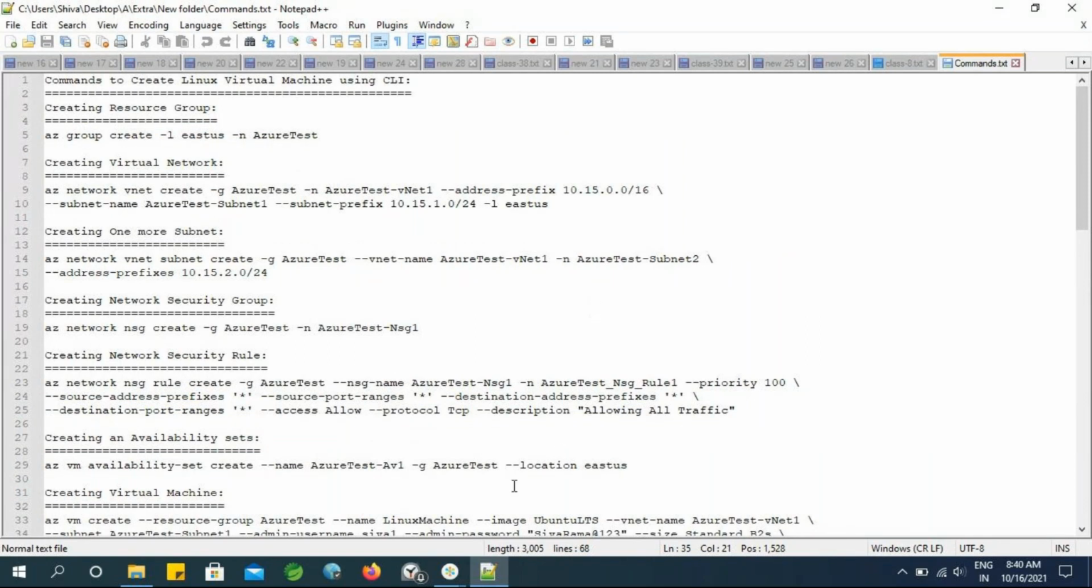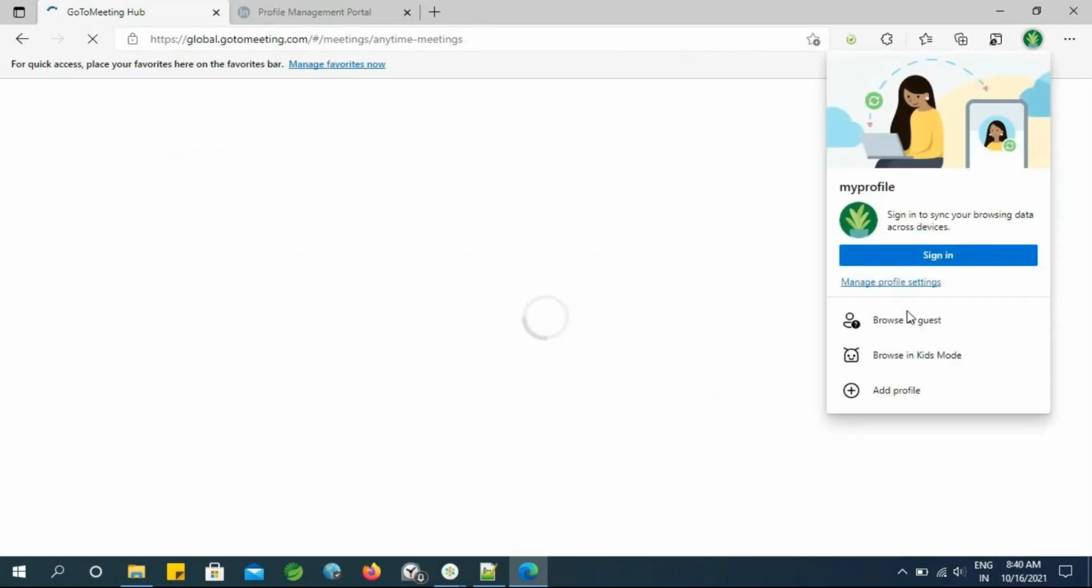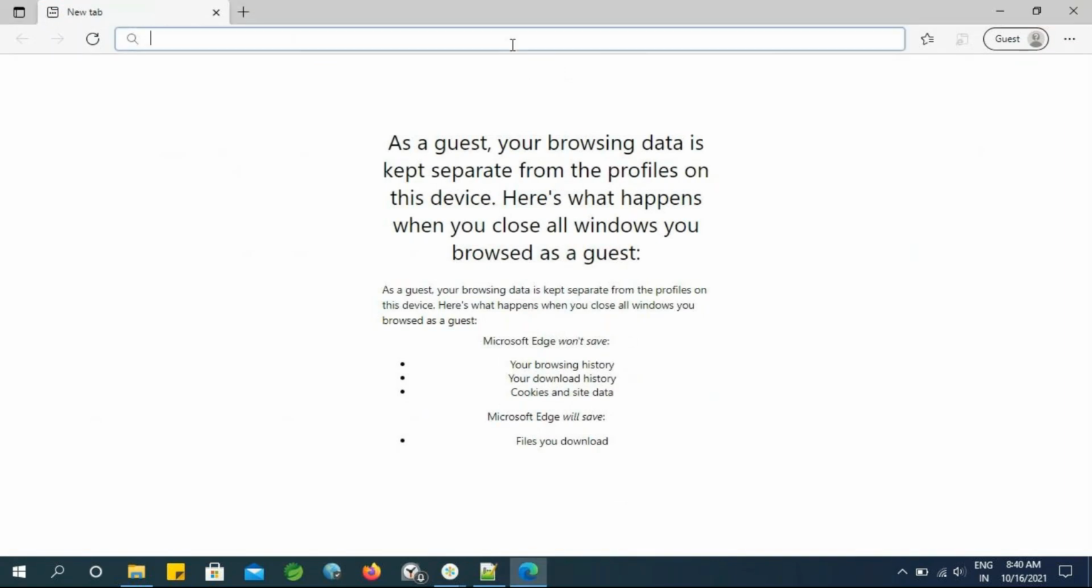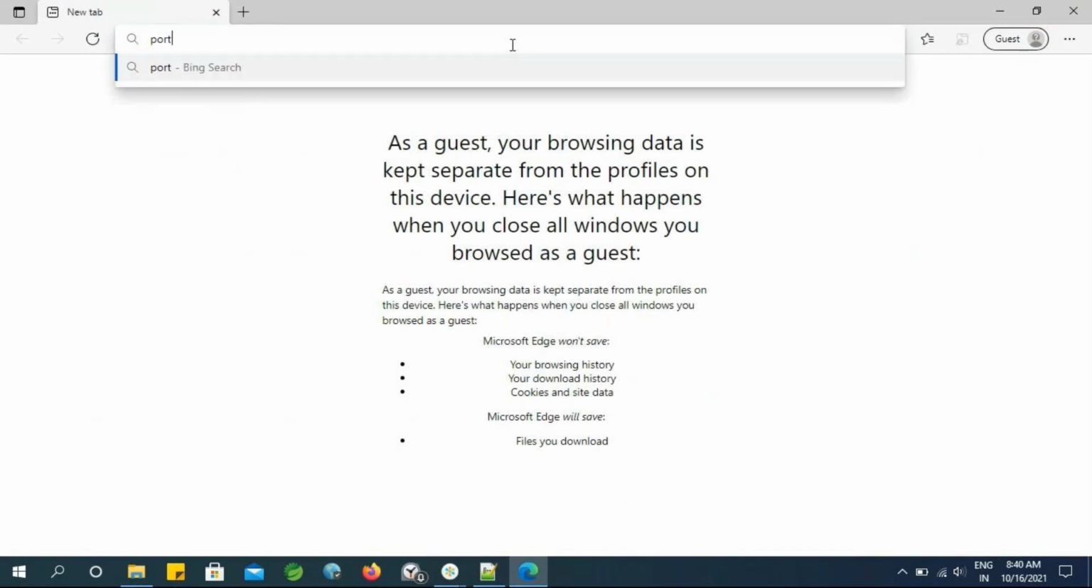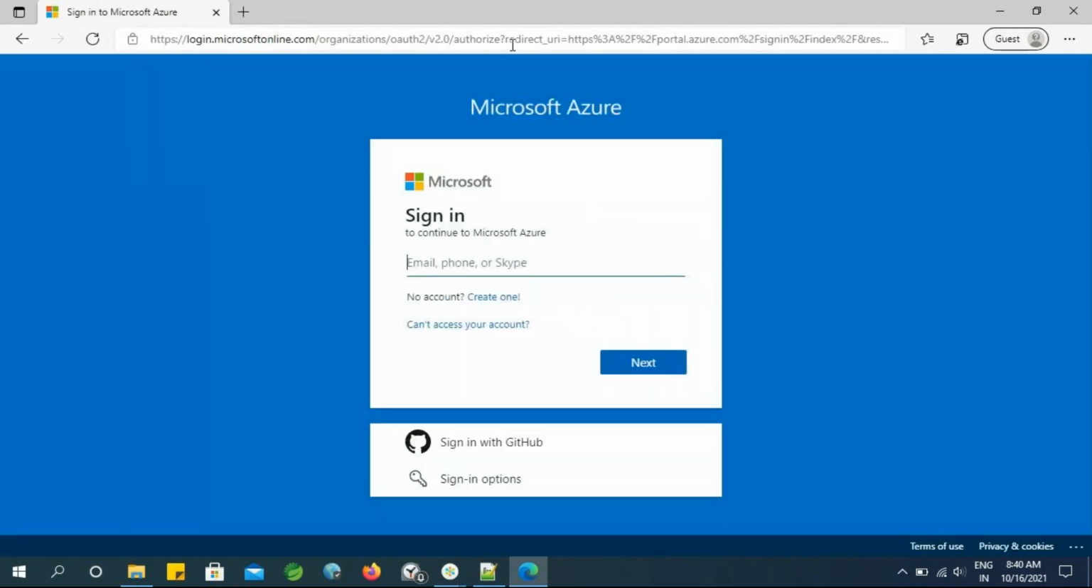First of all, log into portal.azure.com. Provide your username and password.